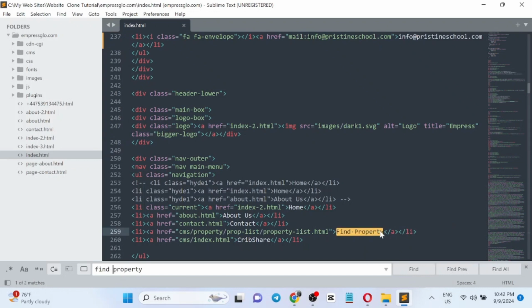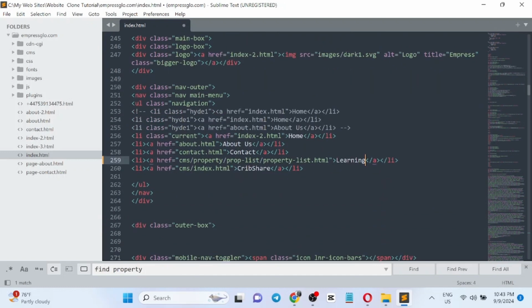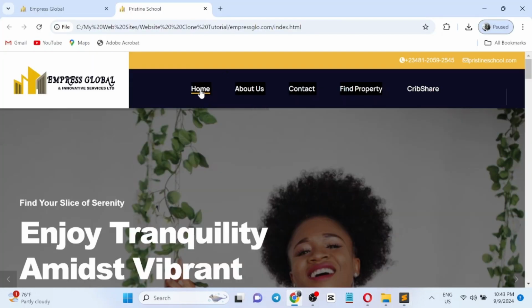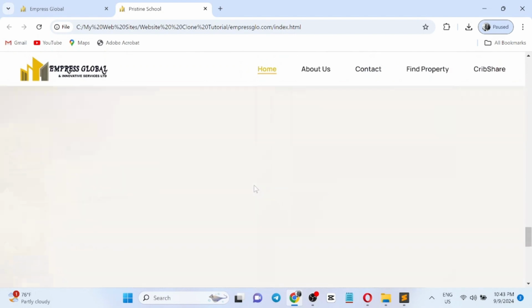Find property, yes. So this find property now, I'm going to change it to learning. And then this Crip share, I'm going to change it to community, as in service to the community. Also, the truth is anything that is up here is also down here.